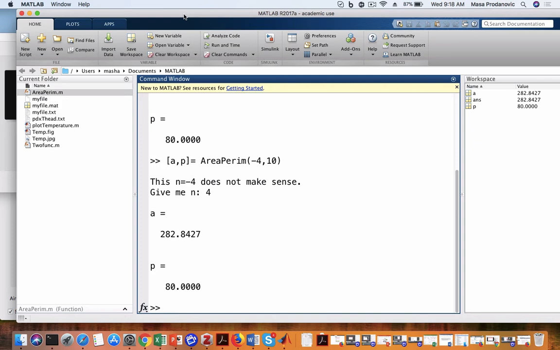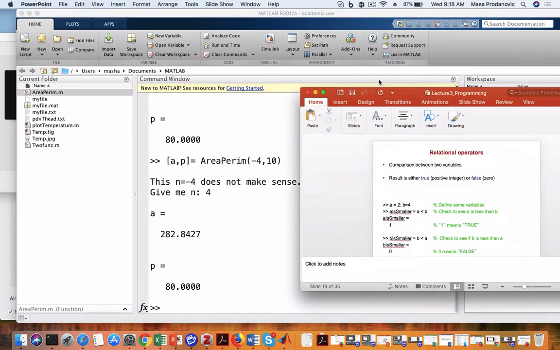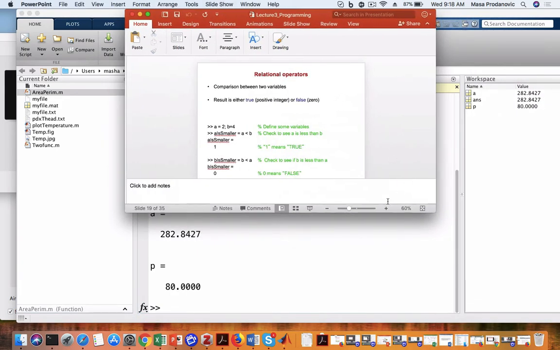Questions? So now I'll go back to the slides and elaborate a little on these relational operators.